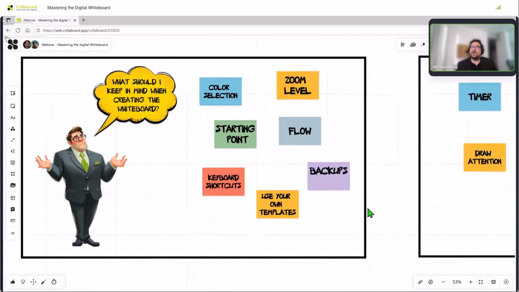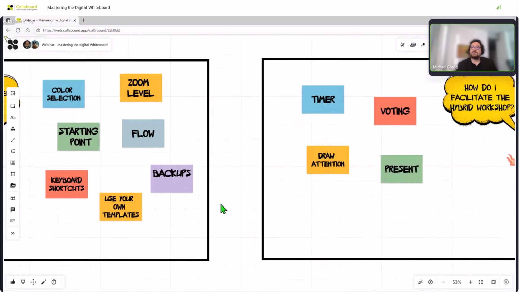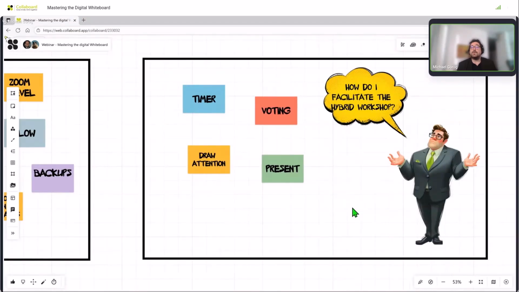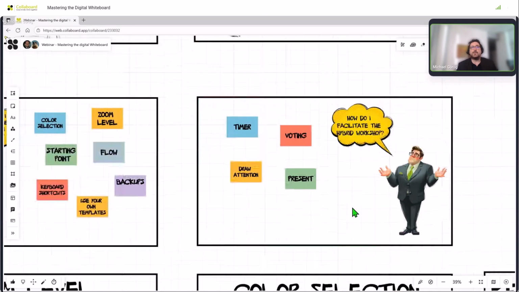And the next question is, how do I facilitate the hybrid workshop? So how do I leverage the facilitator tools like the timer, the voting feature, the drawing attention feature, the presentation mode, and things like that to facilitate the hybrid workshop and create a good workshop experience for all the attendees? So these are some of the questions we are going to answer now.